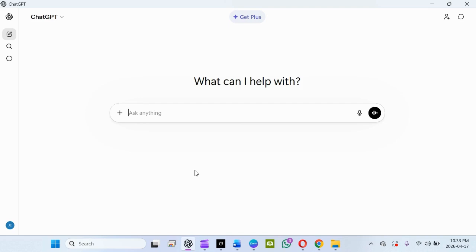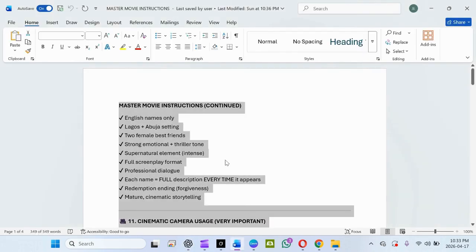So now I also have what I call a master prompt. I'm going to copy it and put it in ChatGPT. What I'm telling ChatGPT is this: any video you want to create for me, follow this instruction that is above. Towards the end of the video, I'm going to be telling you where you are going to get this prompt from. So please follow me as I proceed.